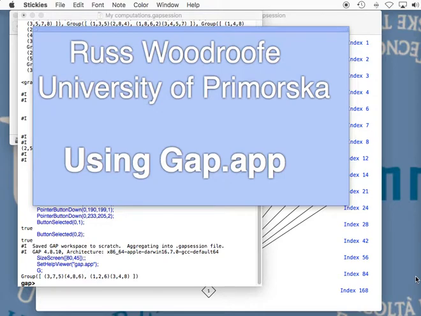In conclusion, Gap.app makes the power of the Gap computer algebra system accessible and easy to use for Macintosh users having varied levels of experience.